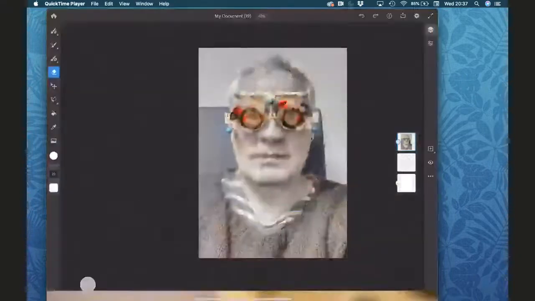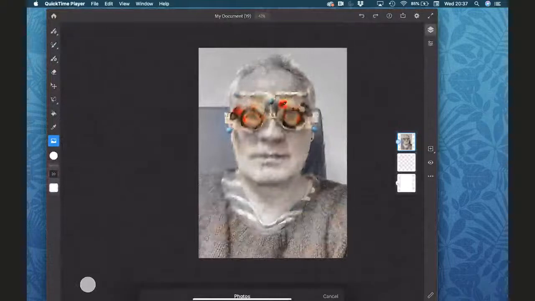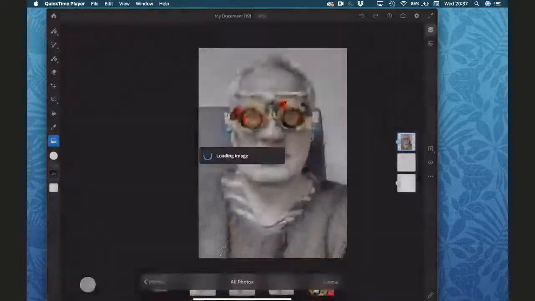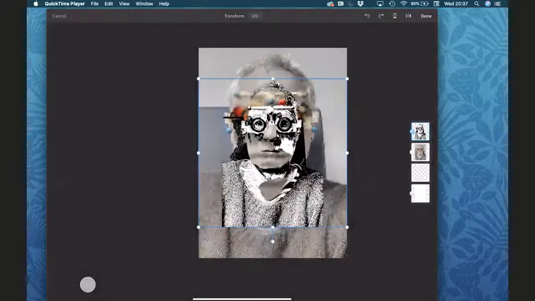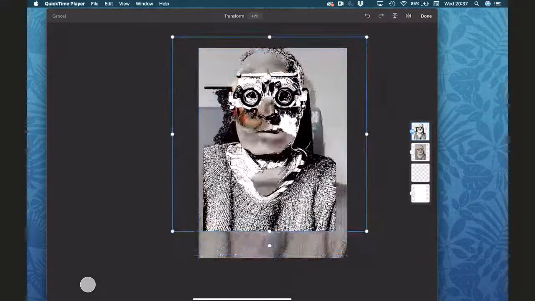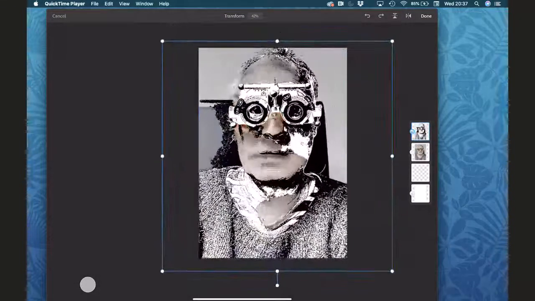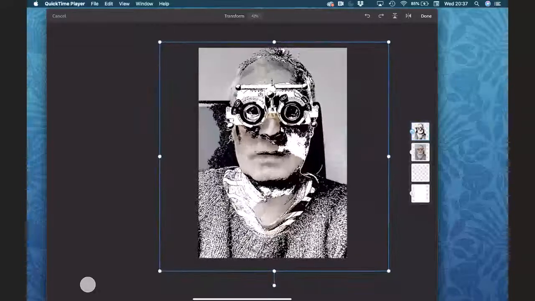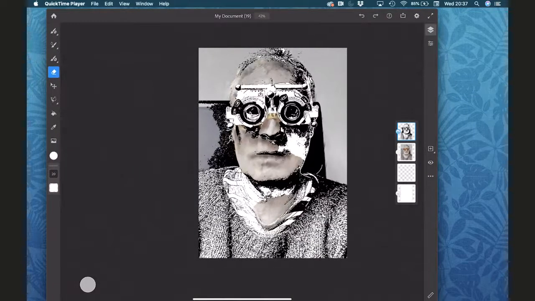Let's go back in now. No, I don't want my camera. What am I doing? I want my photos. And bring that last one in. That should now have come in as a transparent image, or you can get the idea anyway. Where I did the selection in Mix, it's become transparent. So you can put a transparent image over the top and build up an image that way.